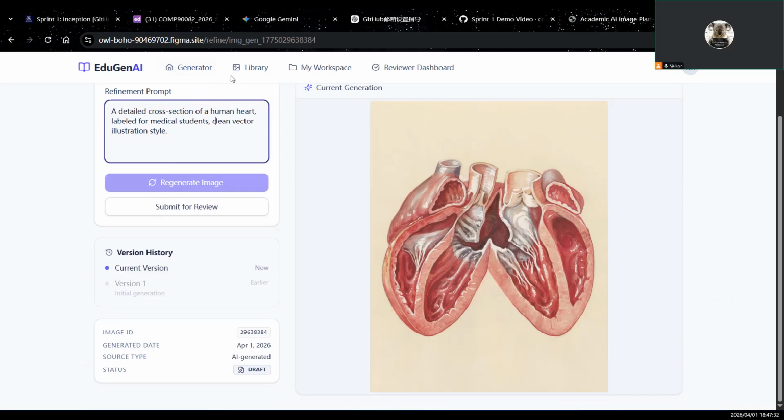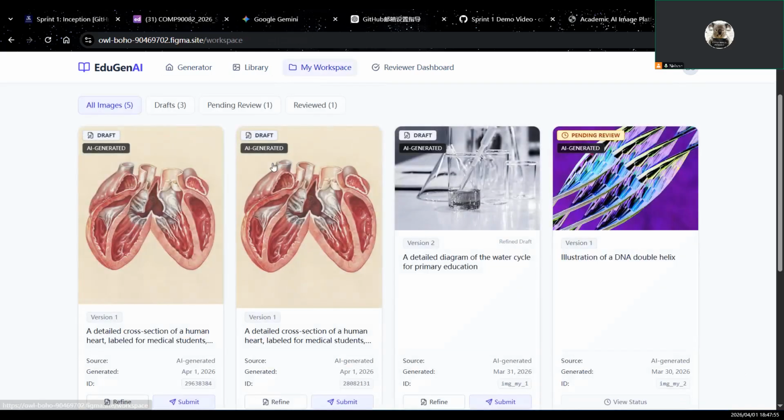So the second scenario focuses on saving, checking, and submitting images for review. This scenario supports user stories about previewing generated images, saving them to a workspace, and checking approval status. In my workspace, users can manage their content across draft, pending review, in review, and approved status.